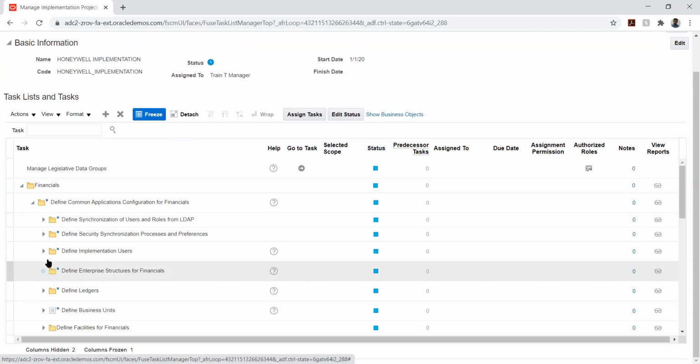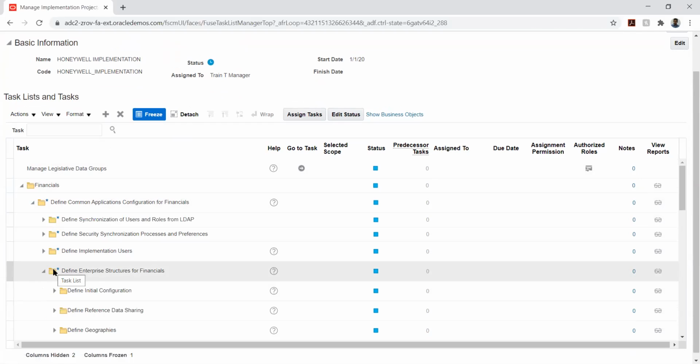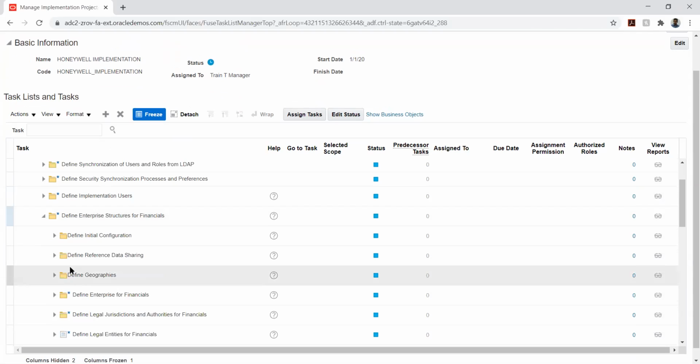So, any doubt in chart of accounts? We do a quick recap of what we did.